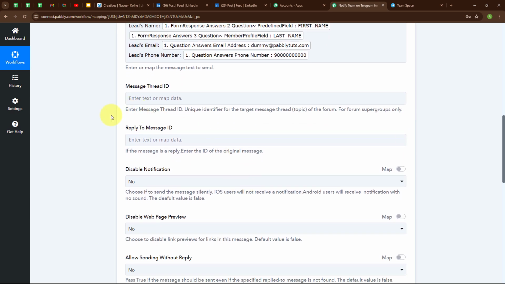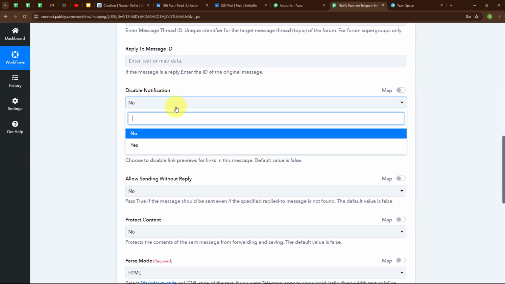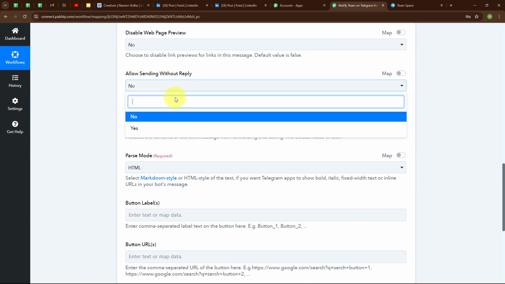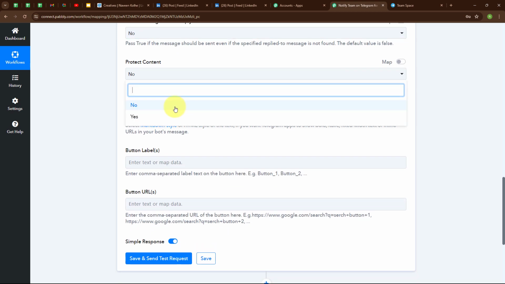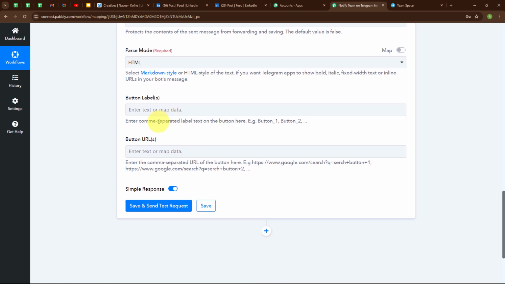Moving forward. Now the message thread ID and reply to message ID are not required fields, so I'm going to leave them blank. You can do it as per your need. Moving forward, for disable notification, I'm going to select no. Disable web page preview, no. Allow sending without reply, no. Protect content, no. And for the parse mode, I'm going to select HTML. Moving forward, again, the button label and button URL are not required fields, so I'm going to leave them blank.